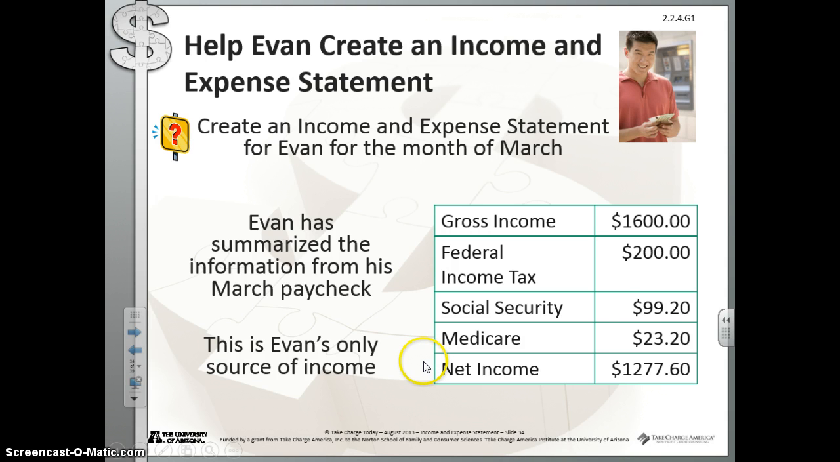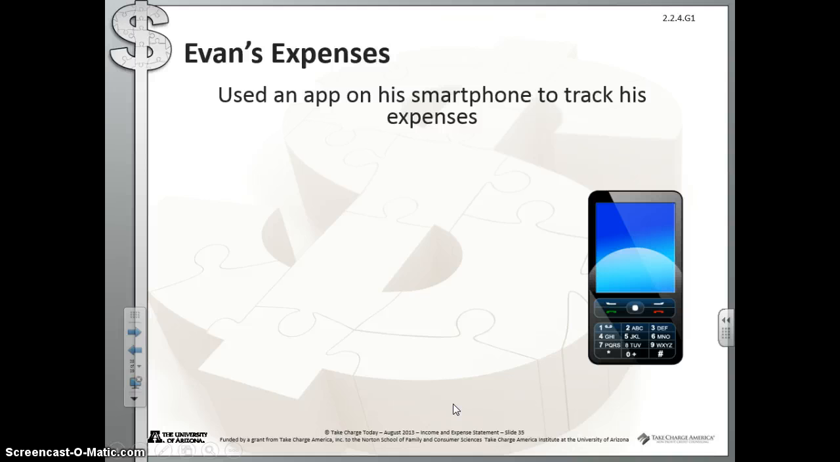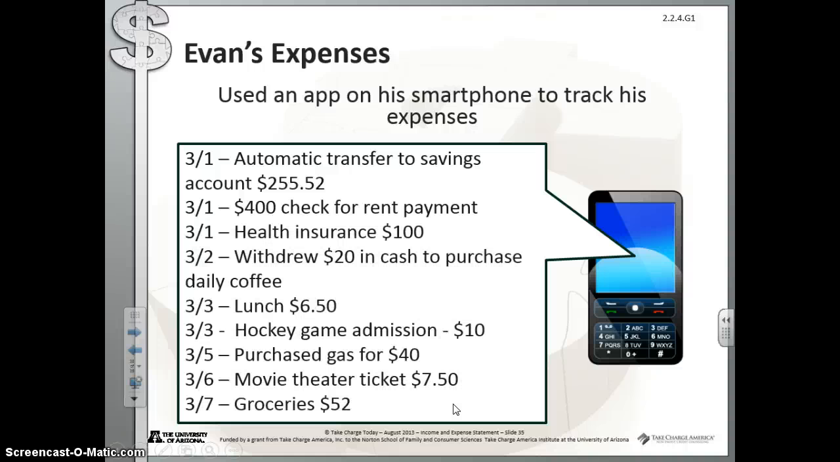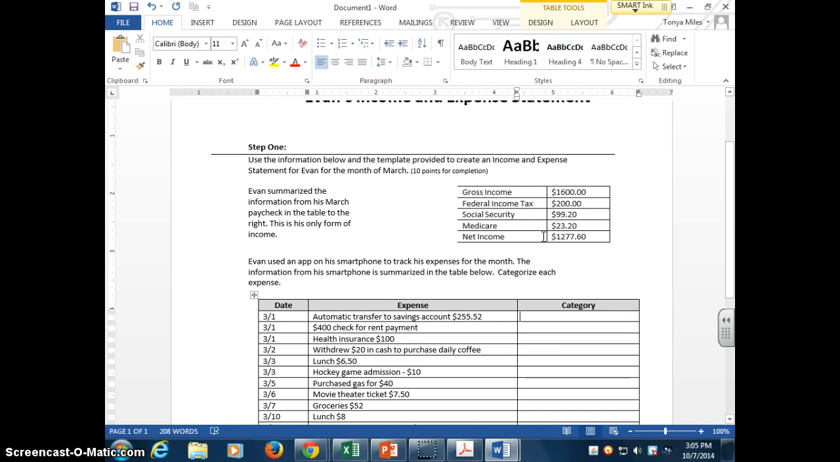On your directions in the very first page, it tells you what is gross income and all of these amounts. So you can find those again there, or you can freeze this, either way. Do keep in mind that this is a March statement, so we will need to indicate that on the income and expense statement. Evan's expenses he tracks with a smartphone on his app, and you see them all listed here, but we also have them on the paper. So I'm going to go out of this screen and go to our Evan's income and expense statement instructions.